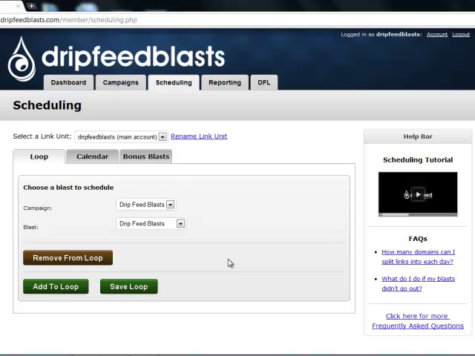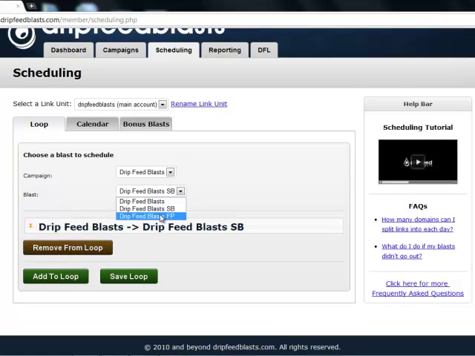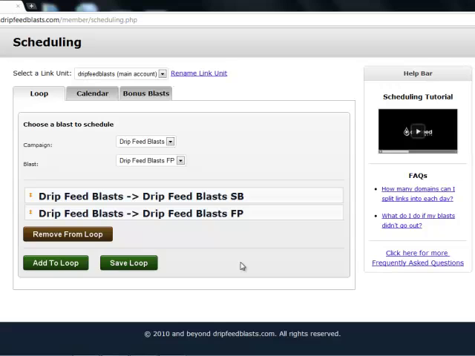On my main link unit, I'm going to use the loop scheduler, and I'm going to build social bookmarks and form profiles. So here's my campaign, and I'm going to add my social bookmark, and I'm going to add my form profiles, and I'm going to save my loop. Now how the loop works is you input a list, and we run through the list from top to bottom and then loop back up to the top again. This is a very easy set it and forget it kind of way to schedule your work.